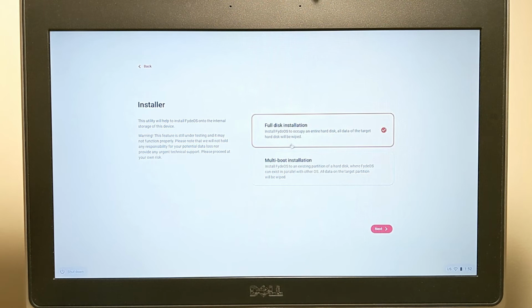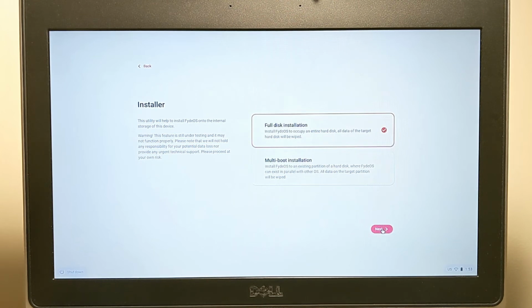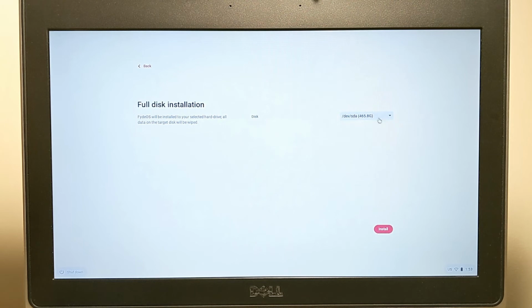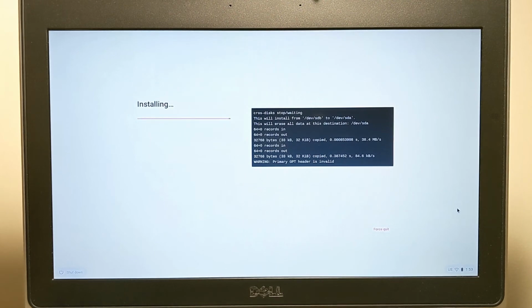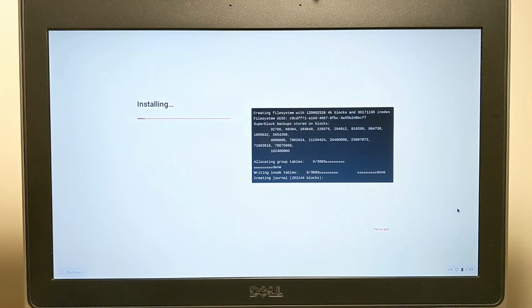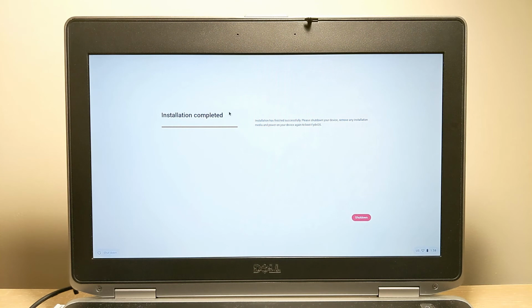Important: all information from the hard drive will be deleted. As you can see, a 500 GB hard drive has been selected on which our operating system will be installed. Click Next and wait until FydeOS is fully installed on your computer. After installation, restart the system.